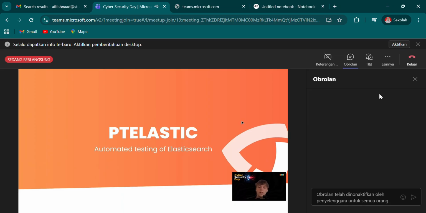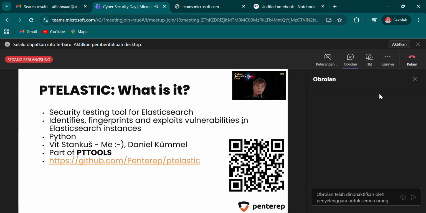However, I'd like to suggest an alternative, PTElastic. Now, what is it? PTElastic is a security tool for identifying, fingerprinting, and exploiting vulnerabilities in Elasticsearch. It is written in Python and developed primarily by me and Daniel Kumel, my colleague. It is part of PT Tools, which is a collection of security testing tools by the company Pentapp.